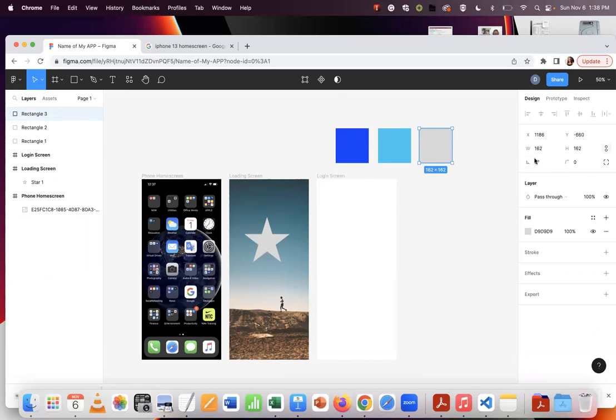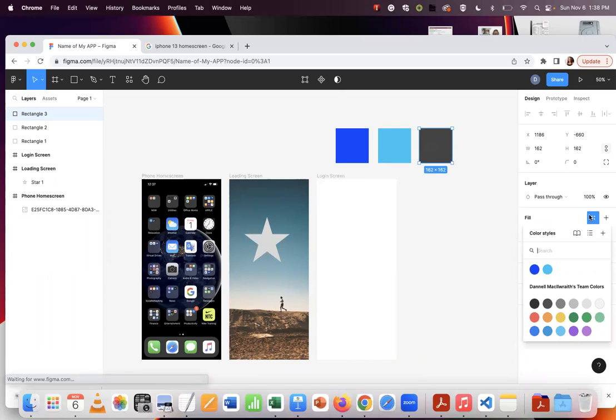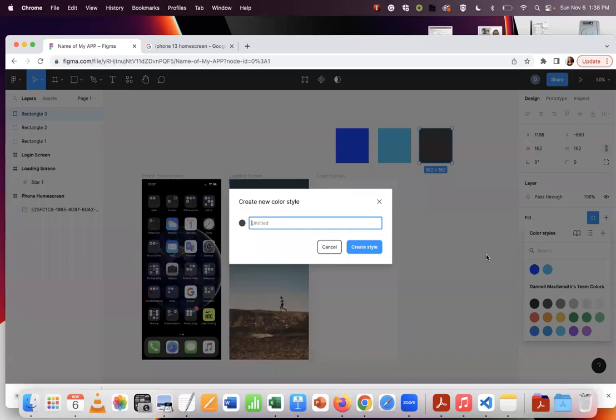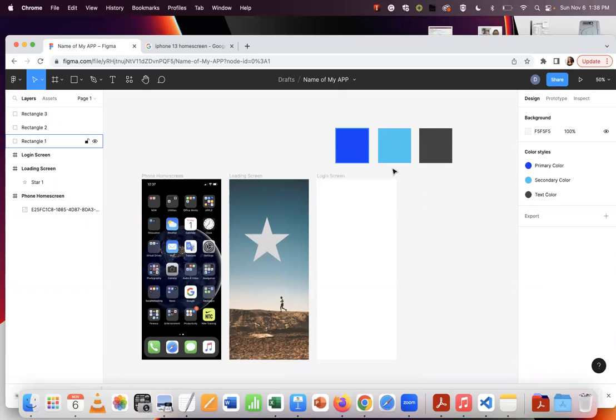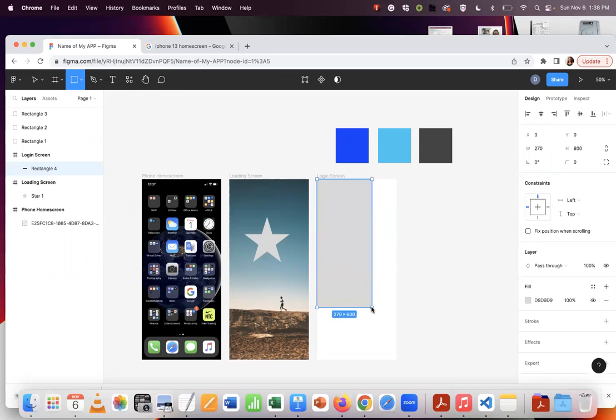Really helpful. All right, and this one I'm just going to change to a darker gray. 4343. There we go. And I have these colors. So now I can use these colors whenever I want. This is going to be my text color. This can also work for gradients. So I could use a gradient. So I'm going to actually use my gradient as my login screen background.